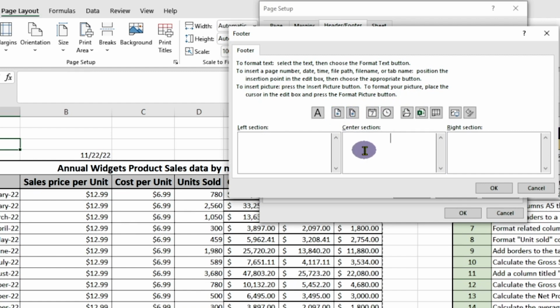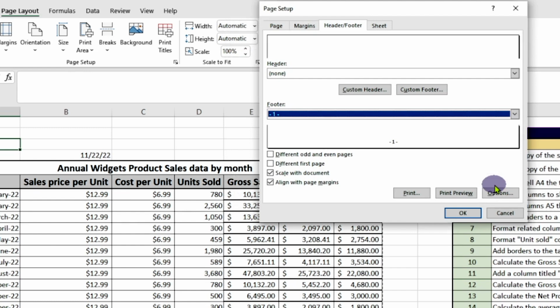At the center section, start typing dash, then click on the code Insert Page, type another dash, and click OK. Review the result. Notice the page number will appear at the bottom of each printed page the way we formatted it.